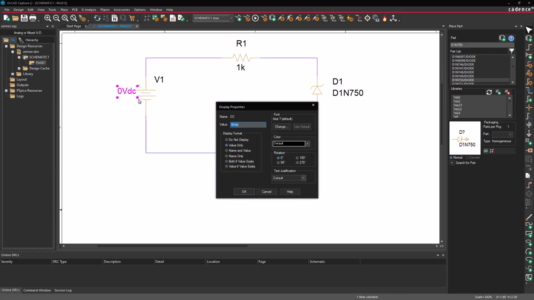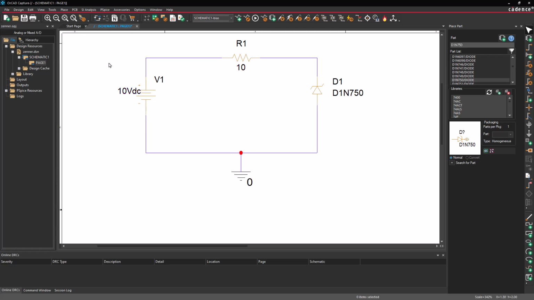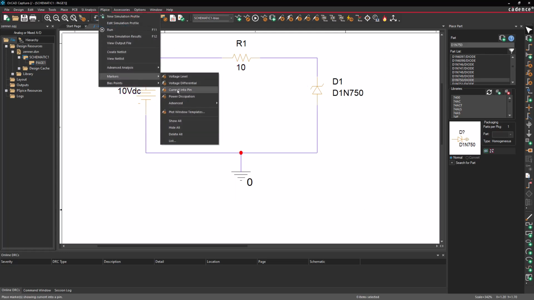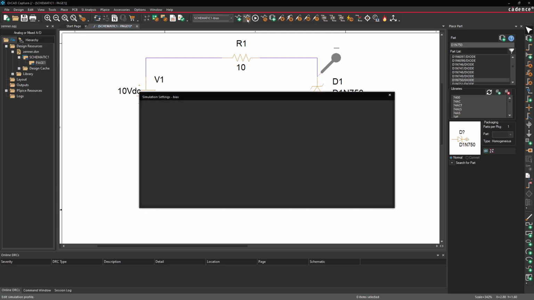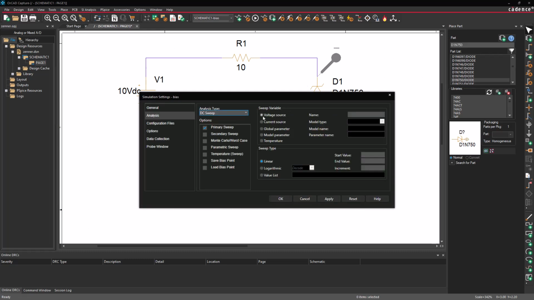Let's make our voltage source 10 volts and our resistor 10 ohms. We'll also add a current marker on the cathode of the diode so our current curve will automatically be displayed in the probe window. Let's edit our simulation profile, and set a DC sweep of our V1 voltage source from 0 volts to 10 volts, incrementing by 1 volt each time.